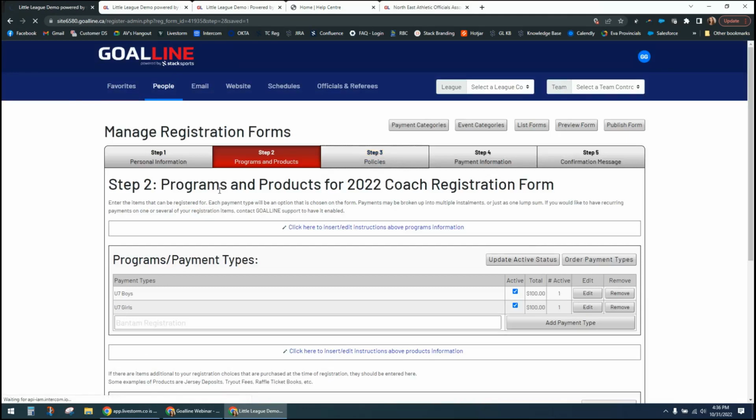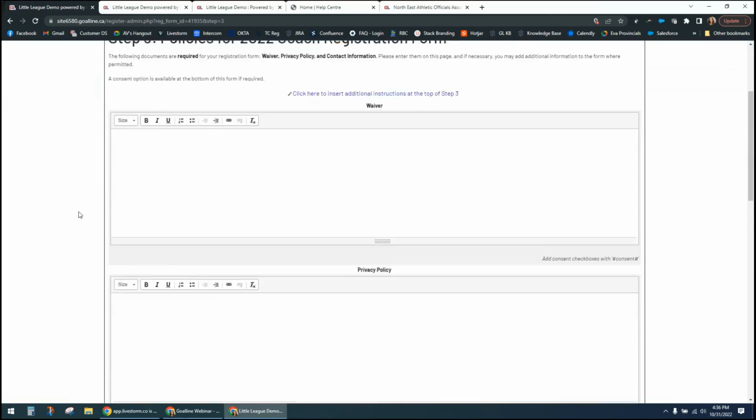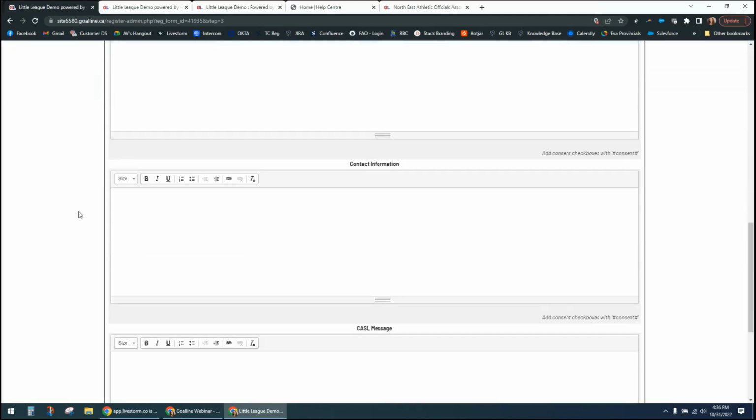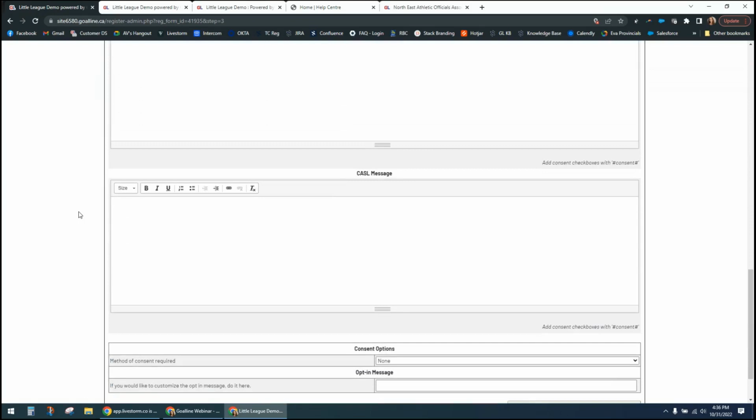So moving on to step 3 is our policies. Policies are required. You absolutely must include a waiver, privacy policy, refund policy, and contact information. The CASL message is optional. I think everyone here is Canadian today, but CASL stands for Canadian Anti-Spam Legislation. The Goalline platform is fully CASL compliant, and we provide you the tools to be CASL compliant as well. The CASL message is really just an additional waiver section for you to make sure that you're giving people the information they need to trust the email that's going to be coming to them from the system.